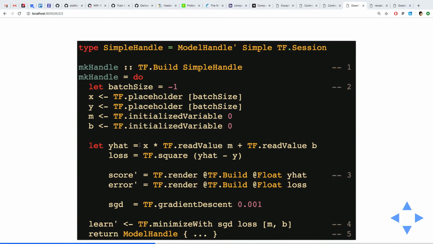I'm going to write mx plus b equals y hat, see how far y hat is away from y, take the square of that, and then I'll take y hat and loss, and I'll render those two things, which just means specifying which devices, et cetera, those nodes would be rendered on. And that's 2/3 of my model handle right there.